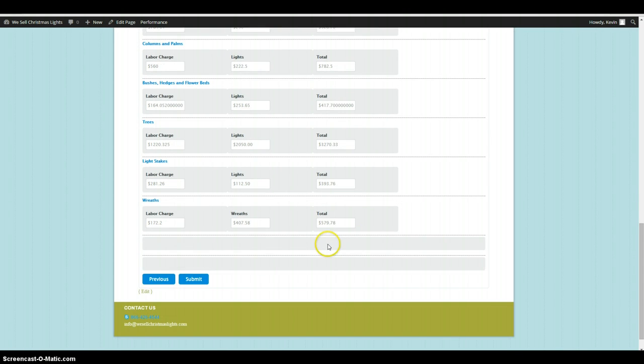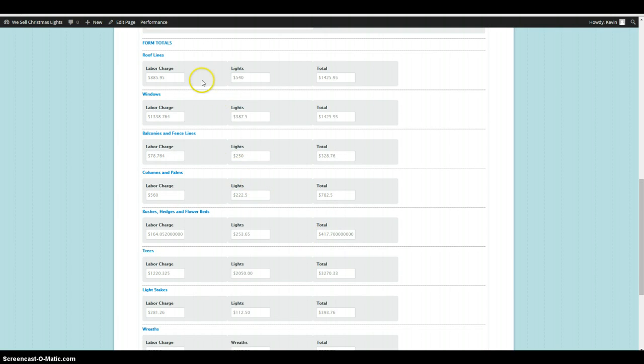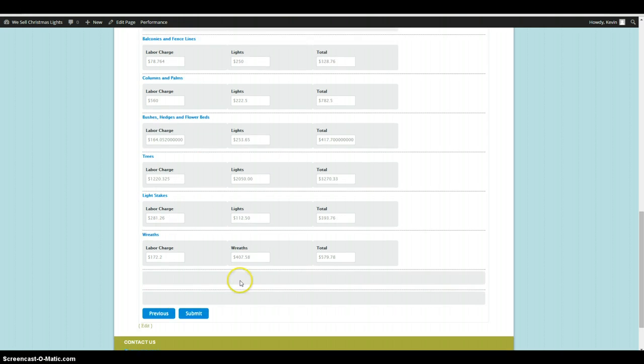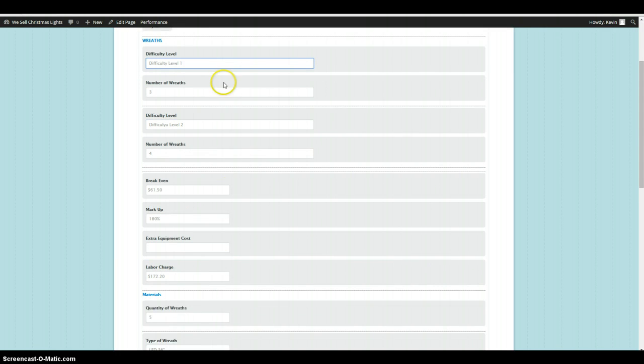But if I wanted to back up here, so let's say I talk to the customer and they say, well, I definitely want to do the roof lines. I don't necessarily need to do the windows, and I'd like to do the balcony and fence lines. I don't want to do the columns or the palm trees. I don't want to do the bushes. I do want to do the trees, and I don't want to do light stakes, and I don't need to do the wreaths. So what I would do is I'll just go back, and I'll just start deleting this stuff here.